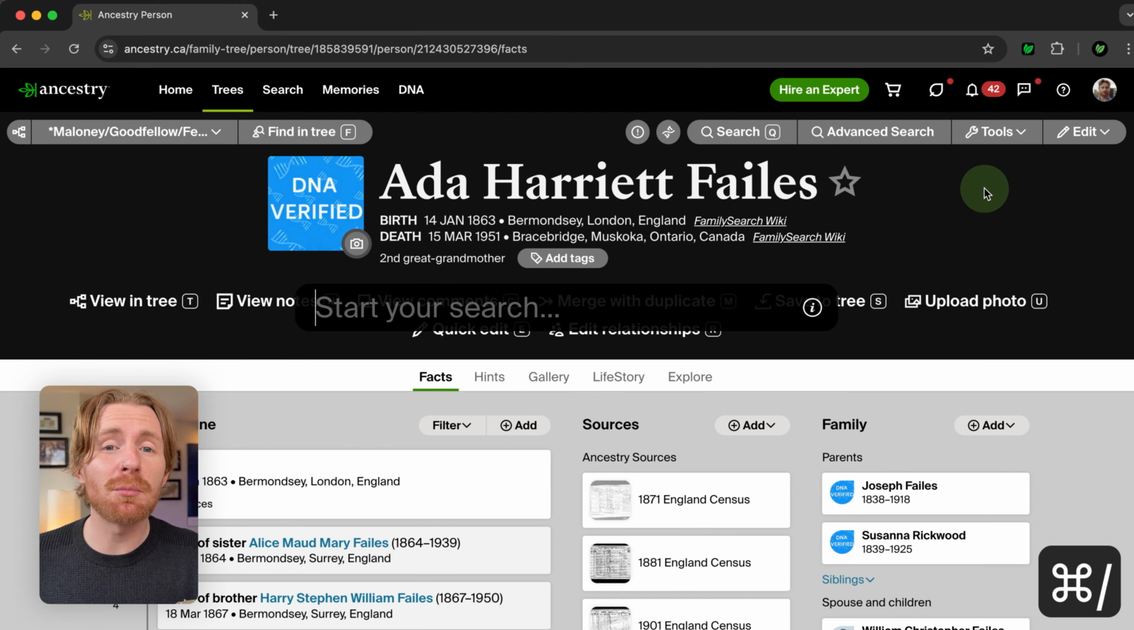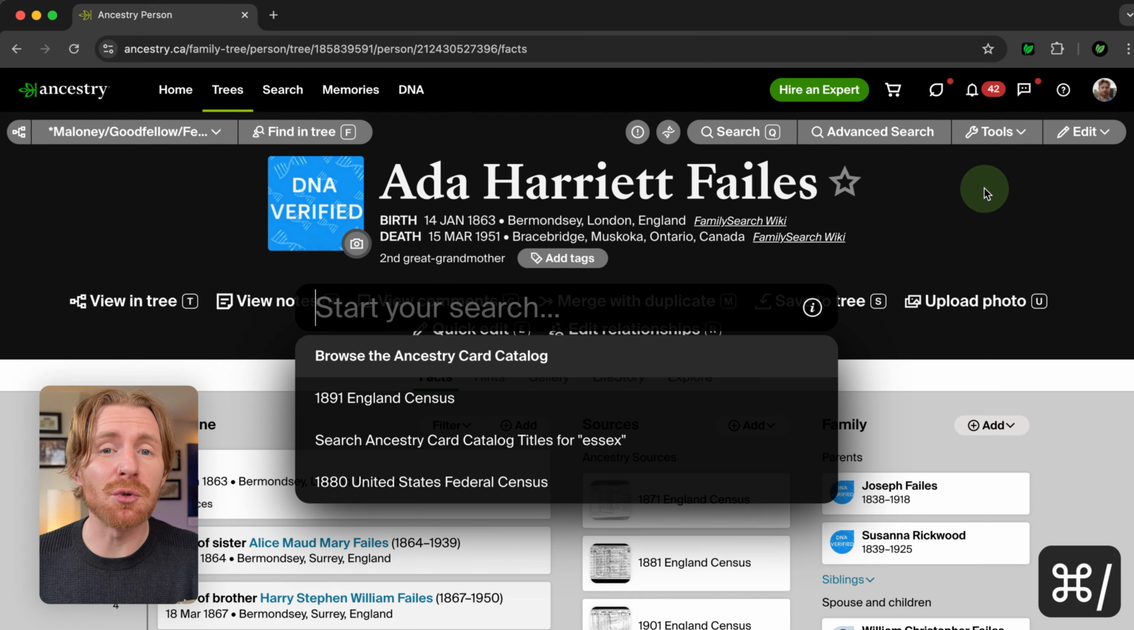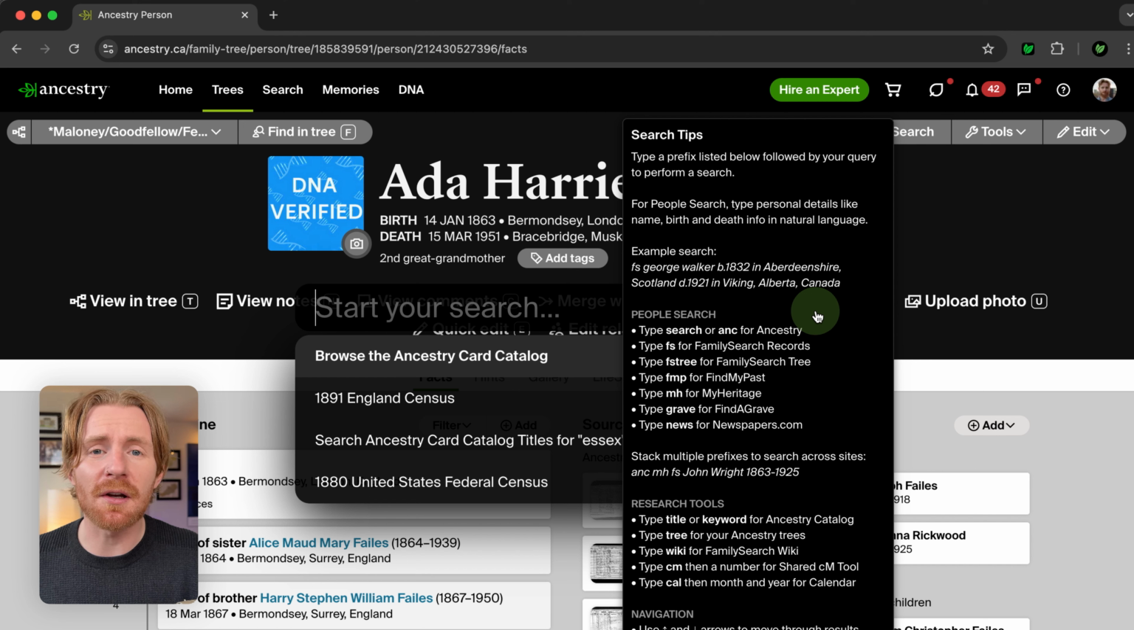Quick Search uses simple, easy-to-remember prefixes to search specific databases or perform specific tasks. If we hover over the I button, the information icon, we can see a list of all of the available prefixes that we can use. We've got search or ANC for Ancestry, FS for FamilySearch records, FS tree for FamilySearch tree, FMP for Findmypast, MH for MyHeritage, grave for Find a Grave, news for Newspapers.com.